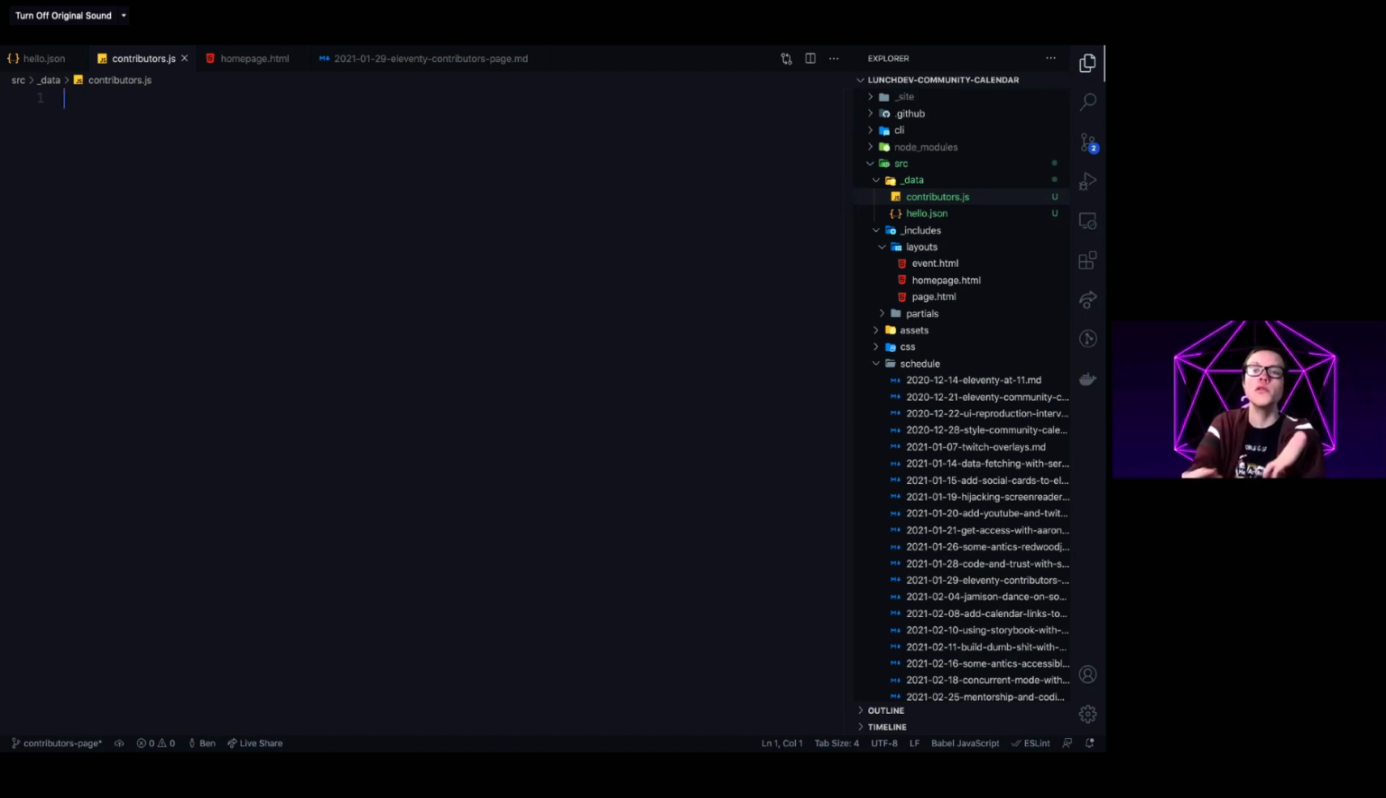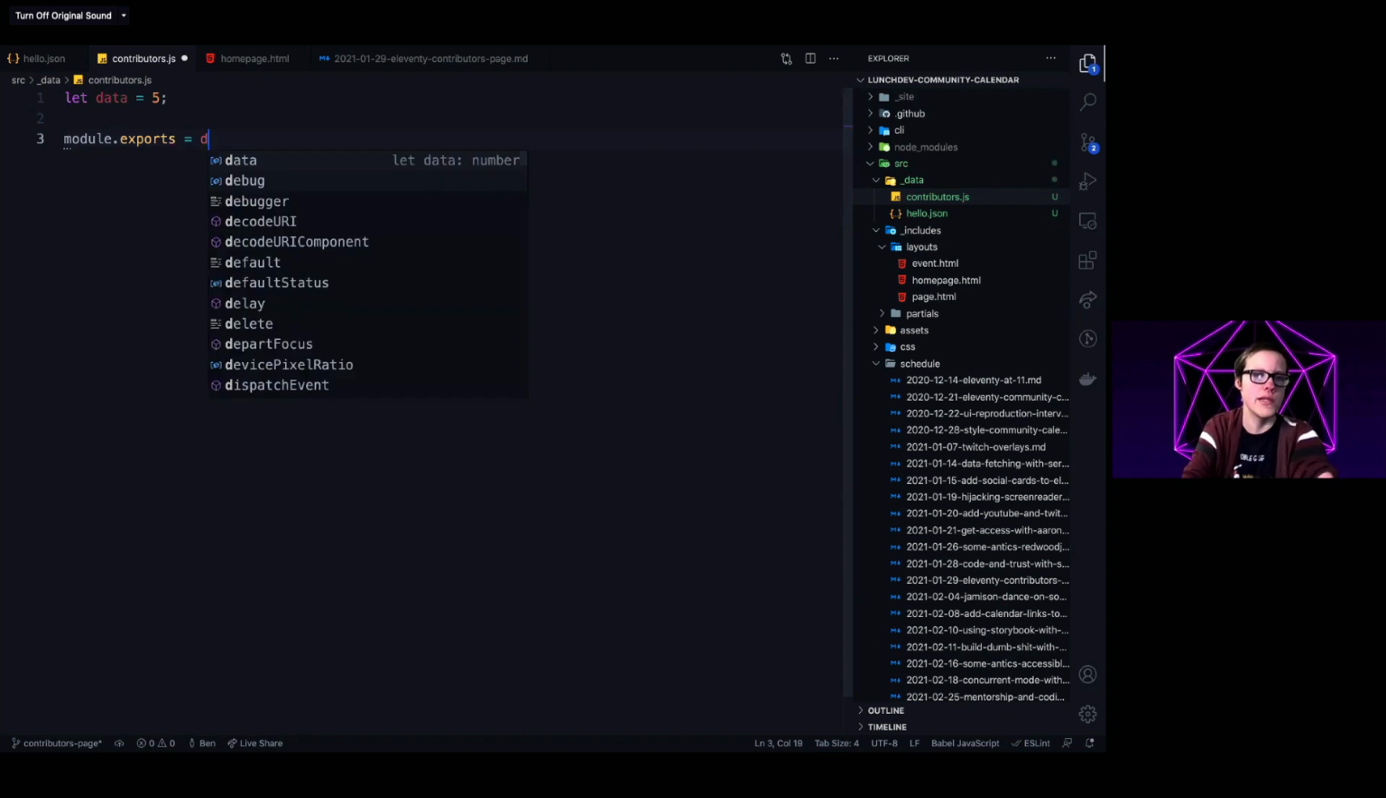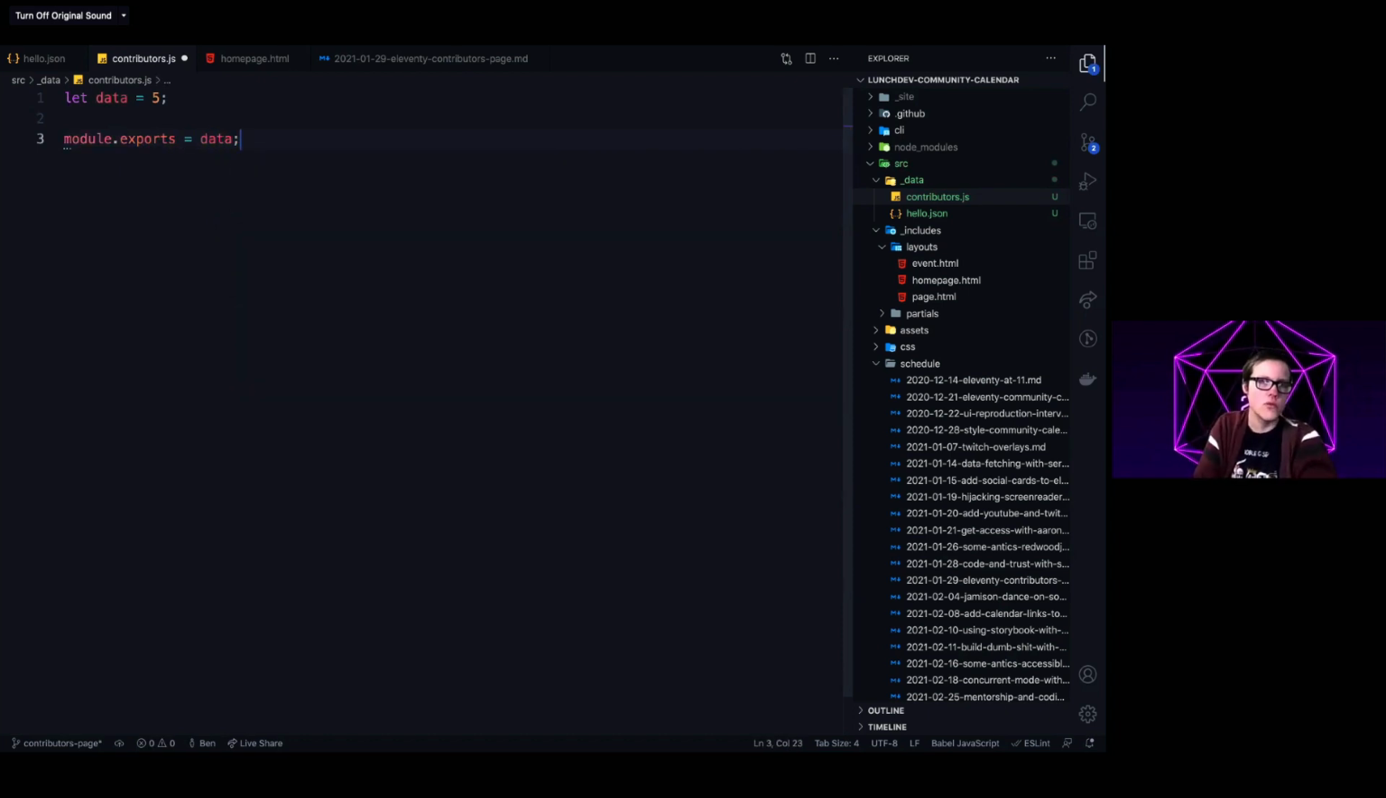So another thing that you can do with your global data files is you can create a JavaScript data file. Here you can see I've created a contributors.js. And inside here, you can get your global data however you want. The end requirement is that you export that. So if we've got let data equals 5, the end thing that we have to do is module.exports equals data. This is the end goal. We have to export this, and whatever we export is what gets exposed as the variable.